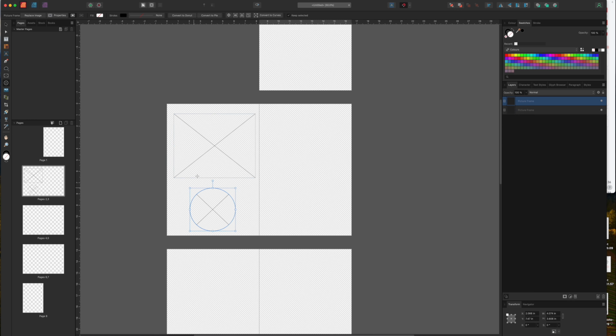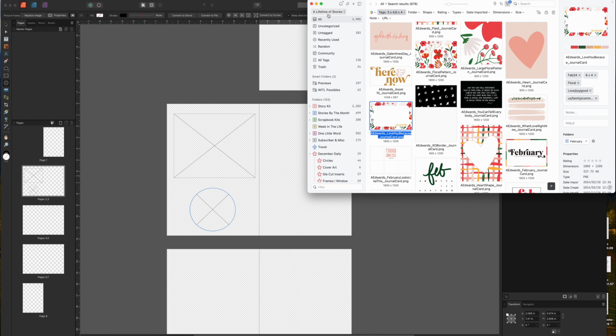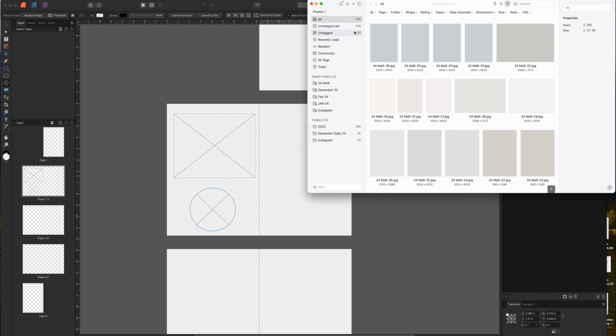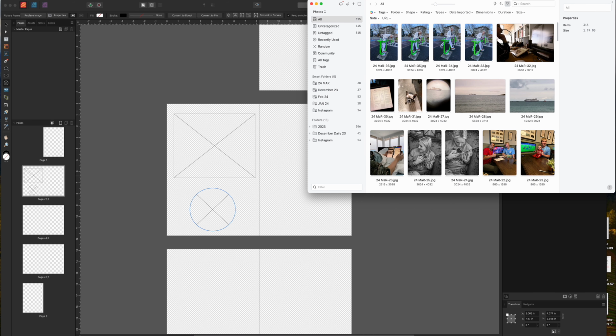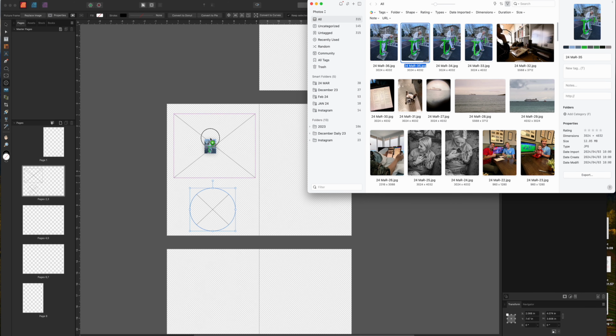So you can see we've got these 2 boxes. If I go over to where I keep my photos, and I'll just grab a photo. Just drop, and all you do is grab it, drop it in, and then it just fits in the box whatever size you've made it.